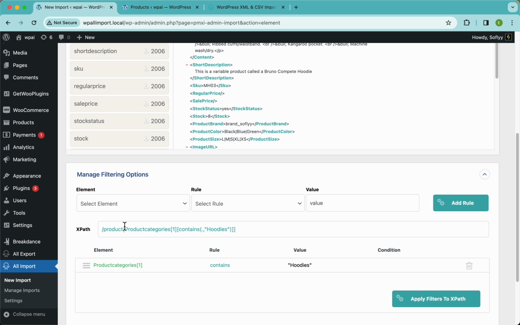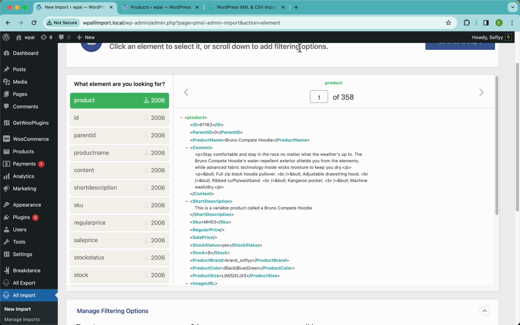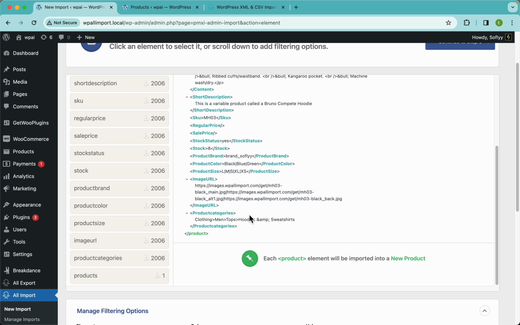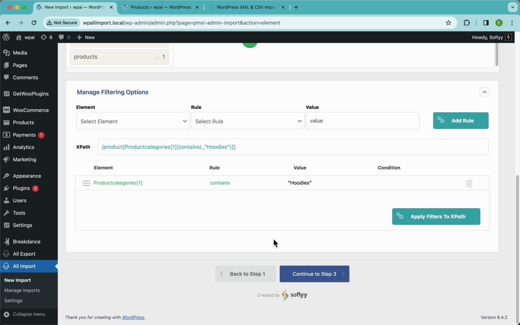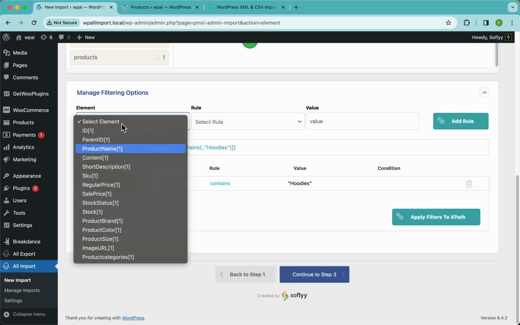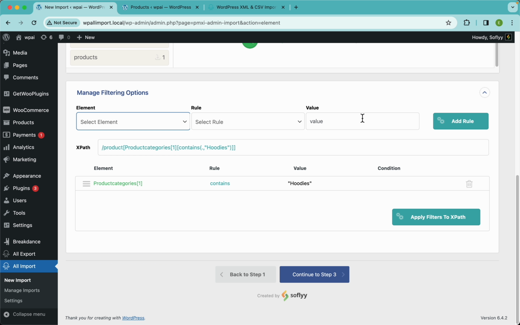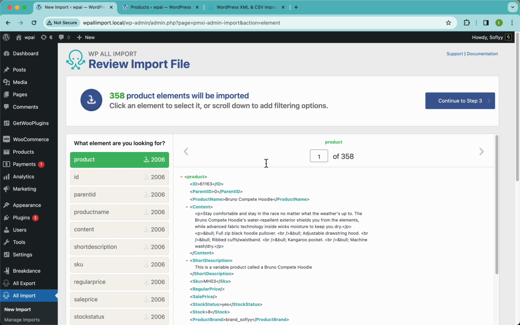Now you notice that WP All Import created an XPath expression here, and we no longer have 2006 products. Now we have 358 products, and these 358 products are those products that have the word hoodie contained in the product categories element. Now we can add as many rules as we want by selecting here other elements, then applying the rule, and using this button right here, you can narrow down your records until you have all of the data you want to actually import, right?